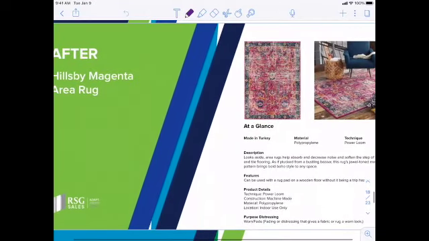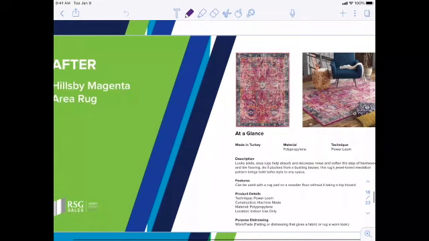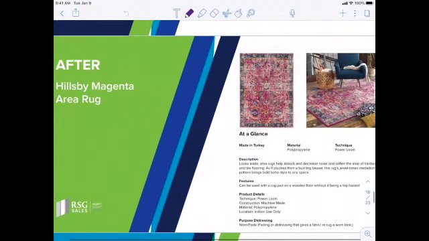So we worked with this particular client and we helped them improve their images. As you can see, the silhouette actually has a lot more color and a lot more detail. And then over to the right, there is a lifestyle shot, which gives the customer a good idea of the actual size and scope of that particular rug and how it would fit in a room.